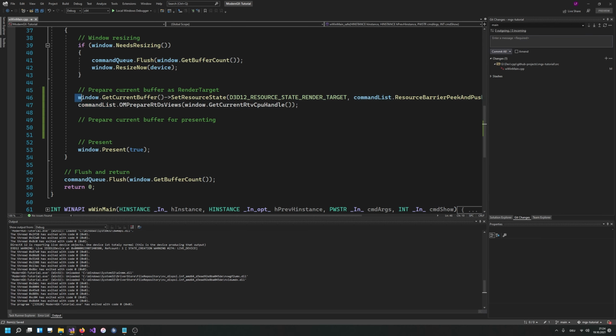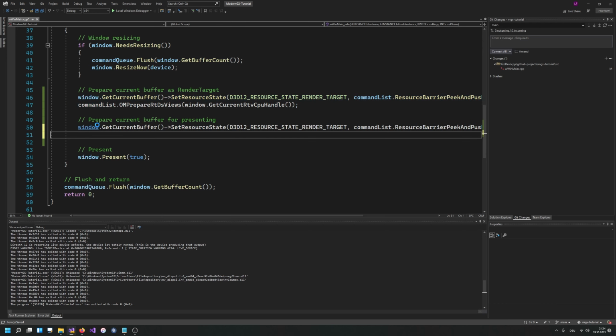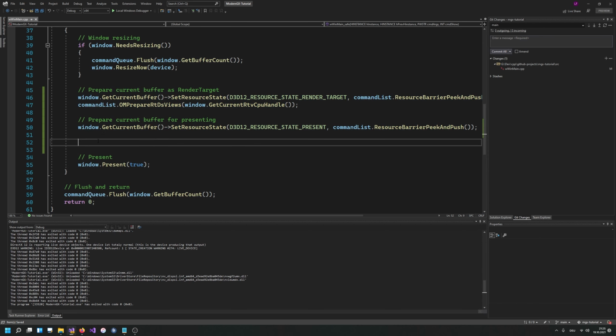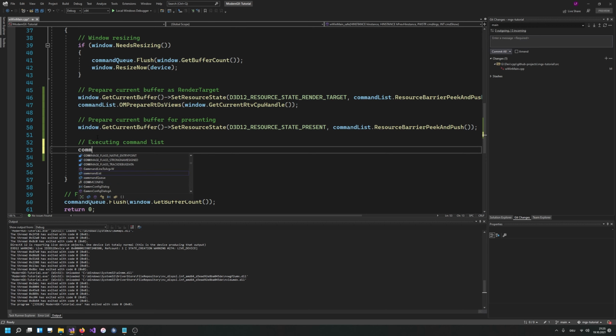We also need to call this function again down here, because we need to go back to present. Just like that, and now we are actually good in terms of state changes. One thing that is now required is executing the command list, because now we're actually using the command list and recording commands on it.